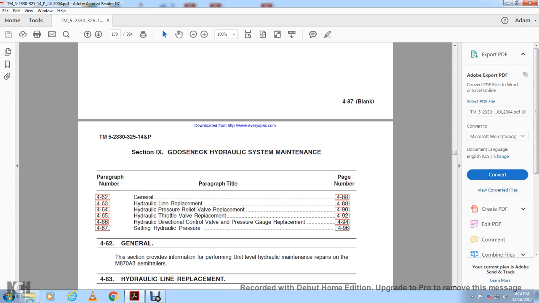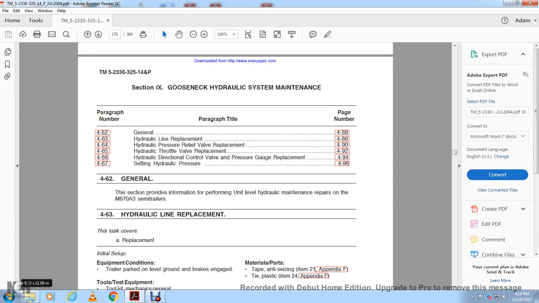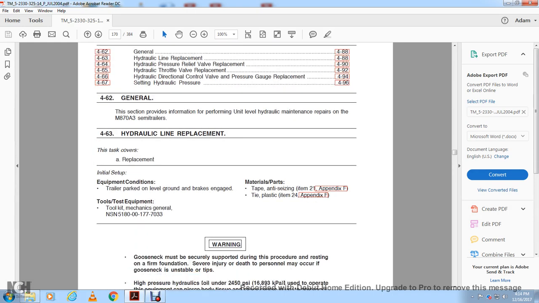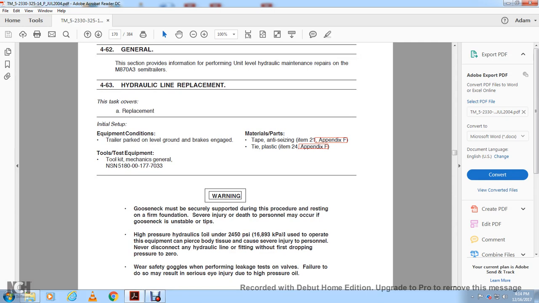Alright, General. This section provides information for performing unit level hydraulic maintenance repairs on the M870A3 semi-trailer hydraulic line replacement. The task covers the replacement and installation. Initial setup of the equipment: trailer parked on level ground, brakes engaged. Materials: gauge tape, anti-seizing tape, tie plastics. Tools: general mechanic's tool kit. The gooseneck must be securely supported during the procedure, resting on a firm foundation.